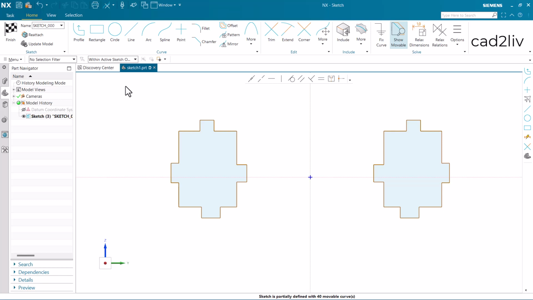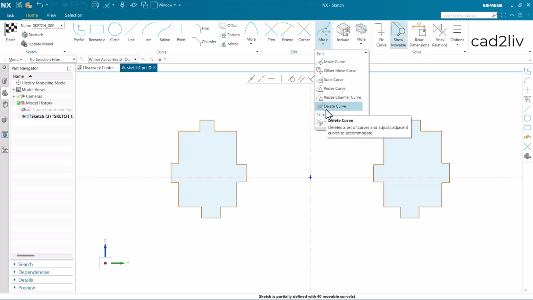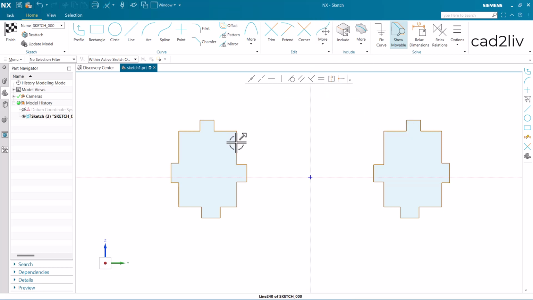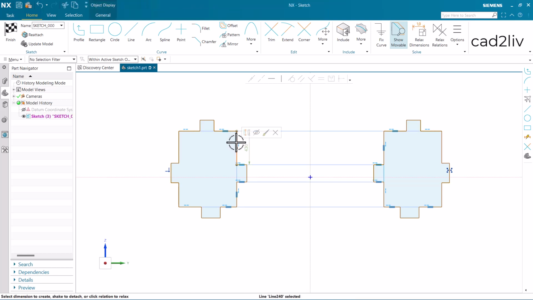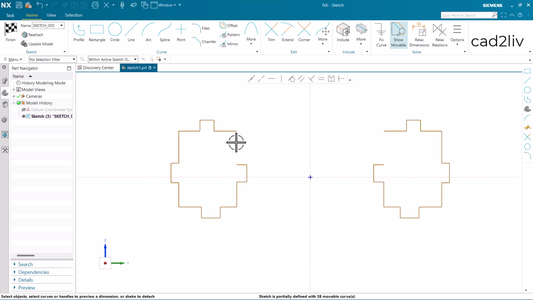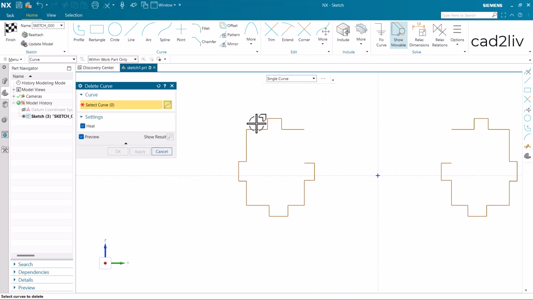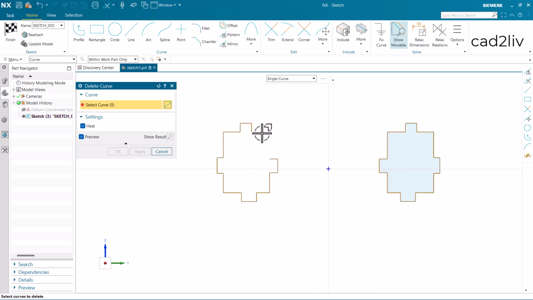So let's start. The command is in Edit. Then you have to go to More and here you will find the command of Delete Curve. It is similar to when I select the line and press Delete on the keyboard. So the functioning of Delete Curve is similar. Just go to More, then go to Delete Curve and here I am going to delete this line and apply. This has deleted that particular curve. So this is the basic functioning of the Delete Curve.